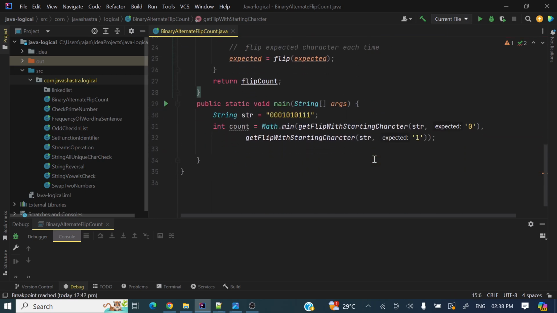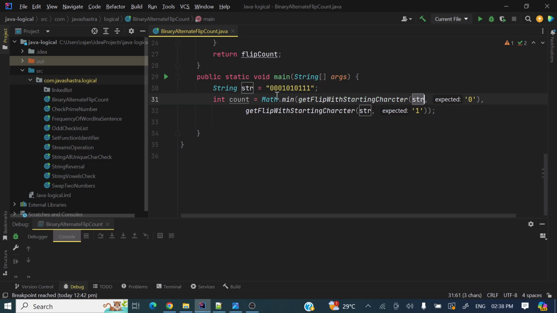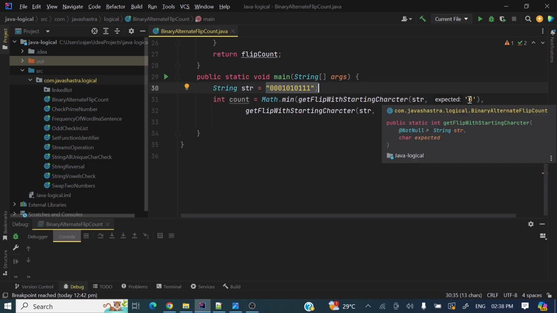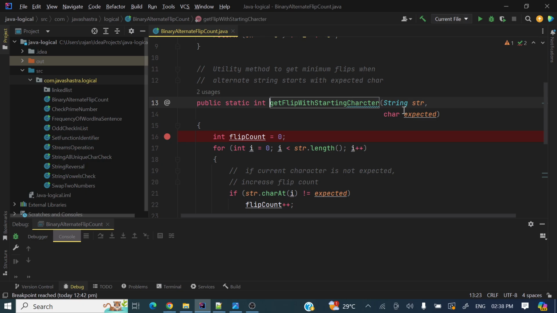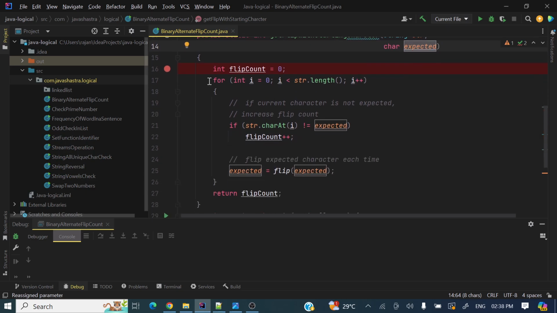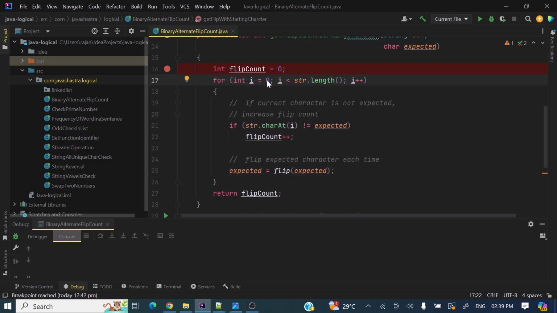Okay, so if you see here, getFlipWithStartingCharacter, we are passing this binary string, and here we are passing expected as 0. So we are starting with 0. Okay, let's see. Here expected is 0, and I am taking a for loop to compare the input string with the expected one. So int i = 0, i < string.length, and i++.